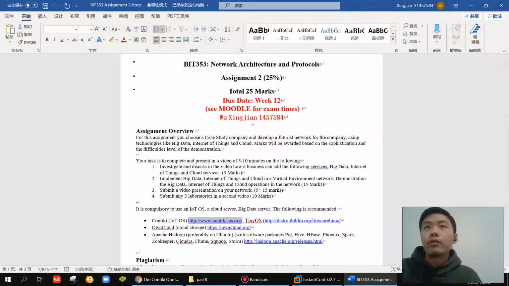Now let's start with part B. In this part, I will implement big data, Internet of Things, and cloud service in a virtual environment network. So first of all, I will demonstrate how to use the IoT operating system Contiki.